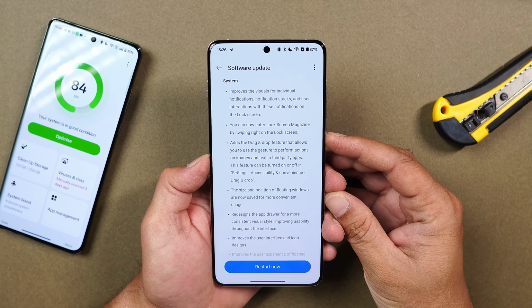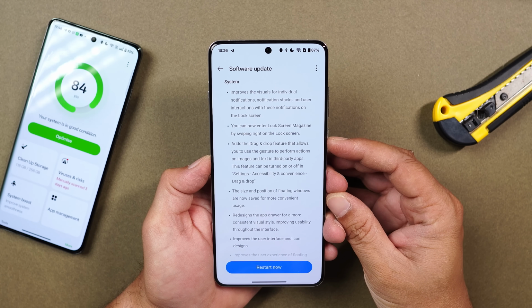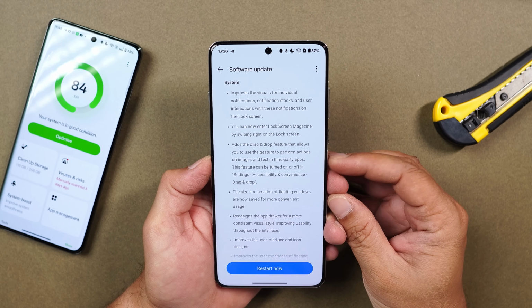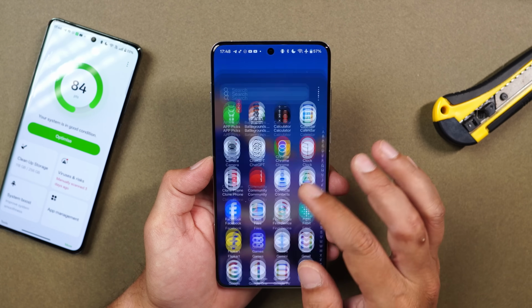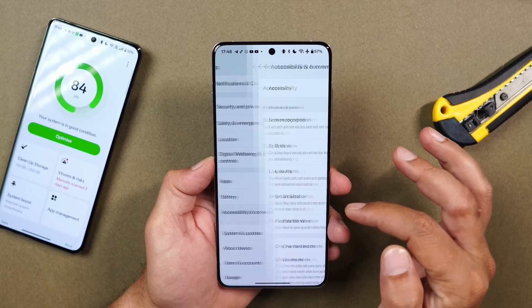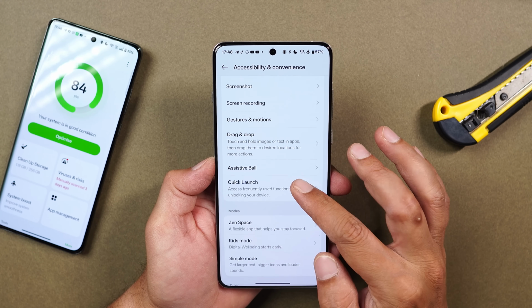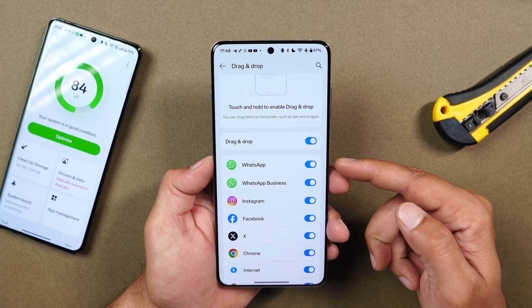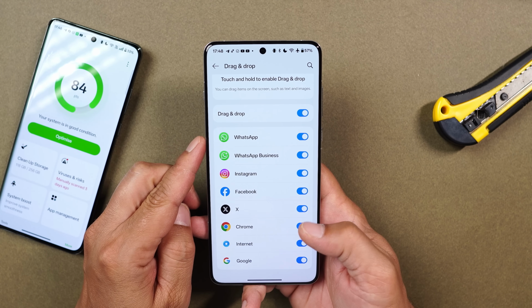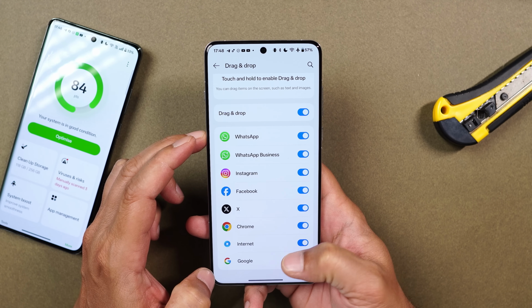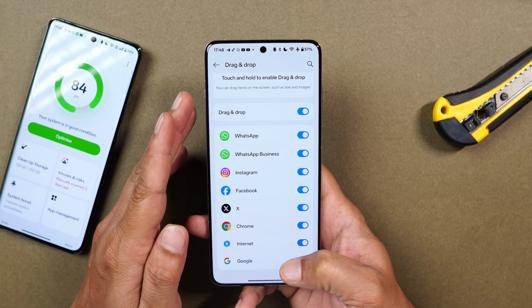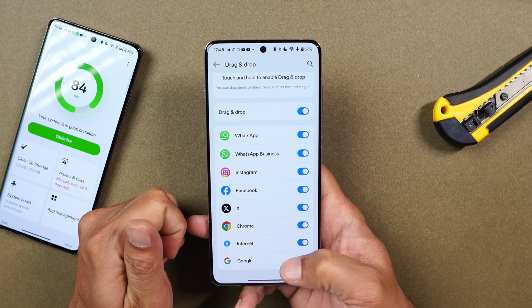Then they said they have added a drag and drop feature that allows you to use the gesture to perform actions on the images and text in third-party applications. This feature needs to be enabled from accessibility and convenience. So if we go to settings, accessibility and convenience, and scroll down, you can see we have a feature called drag and drop. And here are the applications which are being supported. So guys, one thing I noticed here: the drag and drop feature doesn't work if you are using the application in full screen mode. It will only work if you are using the application in floating windows or split screen.